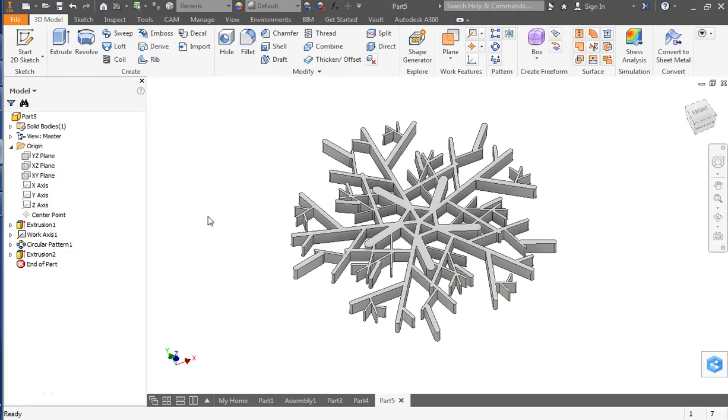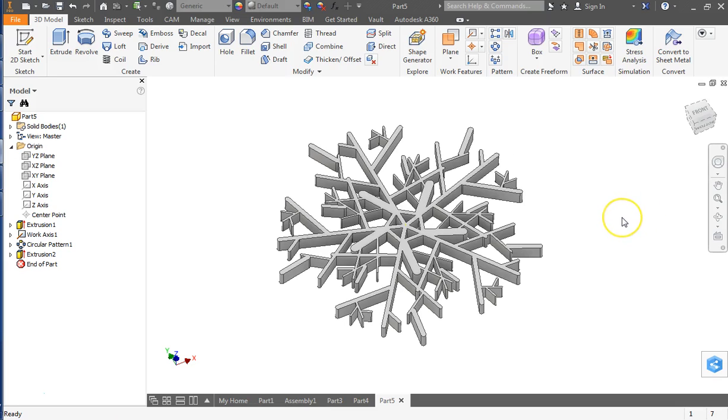In this video, I'm going to give you a couple ideas about how to create an ornament that would look like a snowflake using the circular pattern tool that we've used, and also how to create a work axis to have a line around which we can rotate one of our 3D models so that we don't have to recreate this.